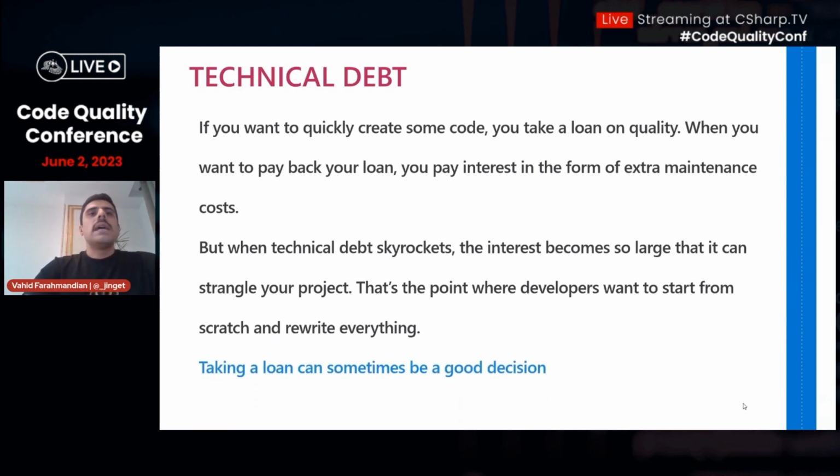Of course, taking a loan can sometimes be a good decision, but we should and we must have a plan to pay back our loan. And if we do not have any good plan for paying back this loan, our projects will get into the situation where the developers want to rewrite the projects, and the project's code will have a lower quality.